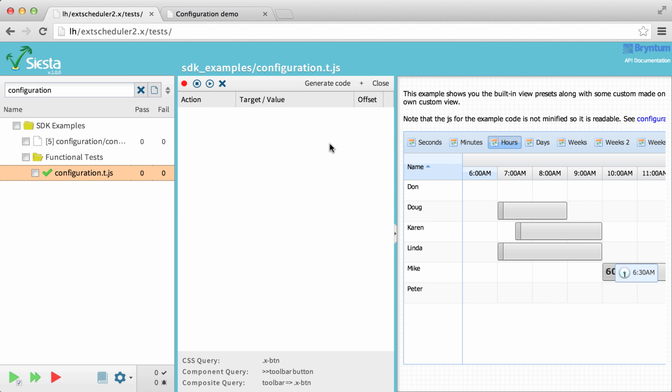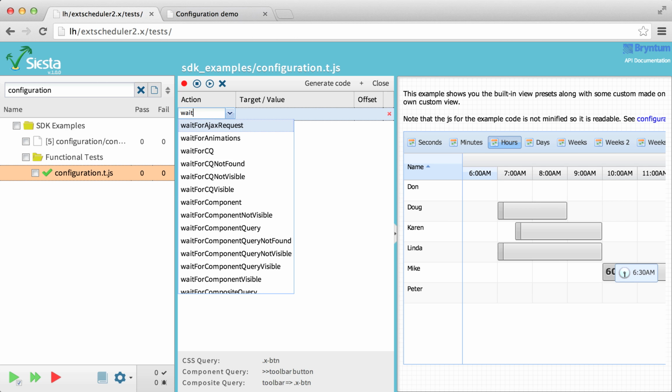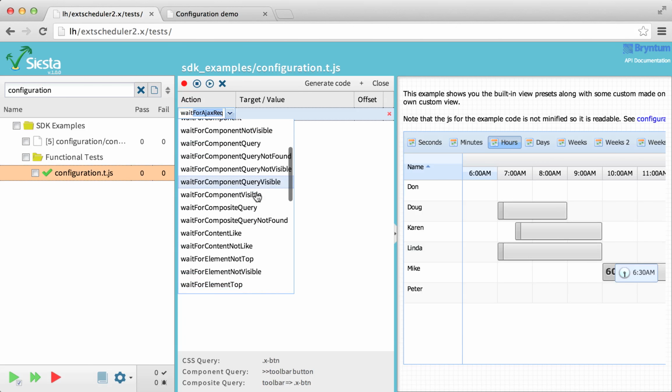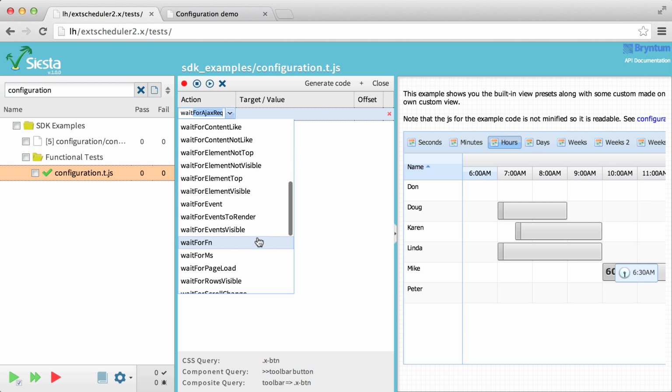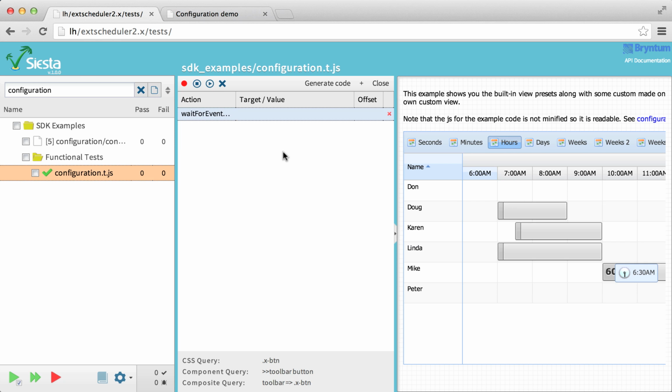Also, before we start to actually record stuff, we should know that the application is actually rendered and ready to go. To do that, I'm going to add a custom wait for command. You can see here we have a bunch to choose from, and as part of the scheduler suite we have a custom command called wait for events to render. So that's the first one. We can just try that right now.